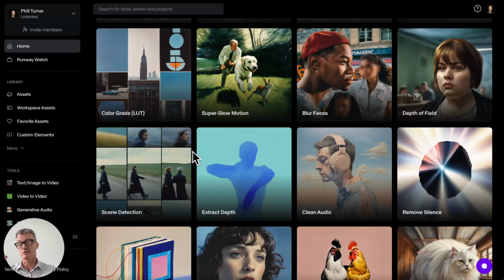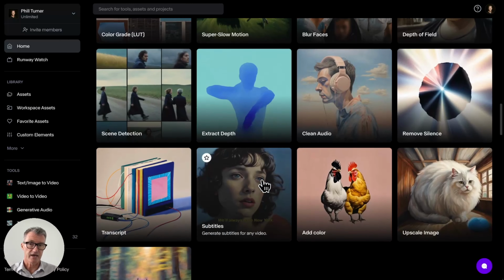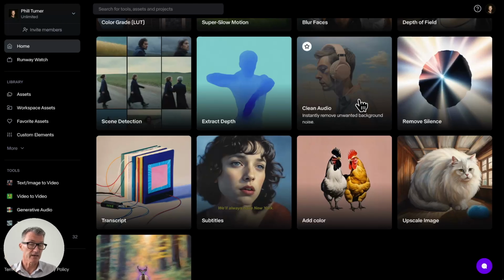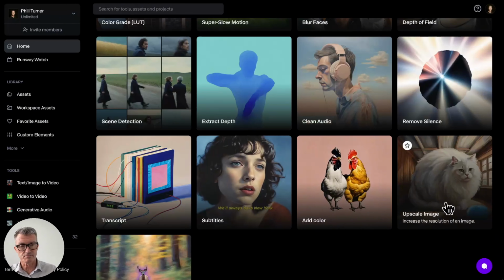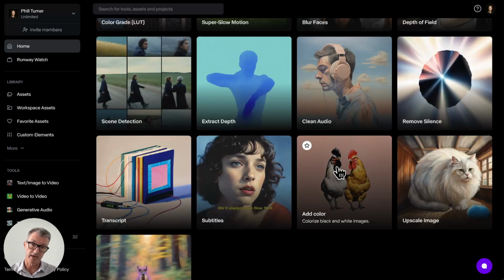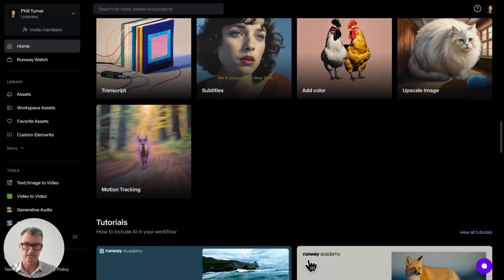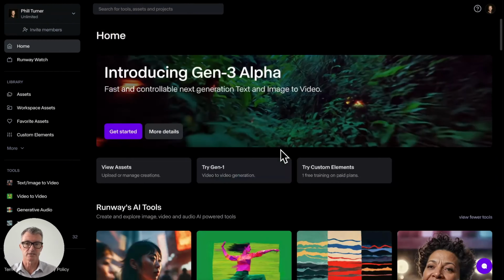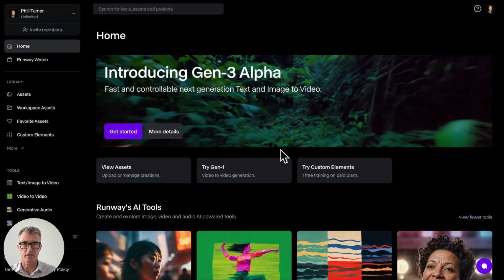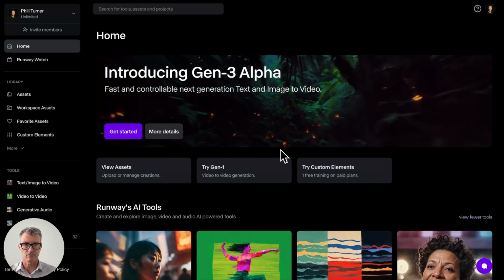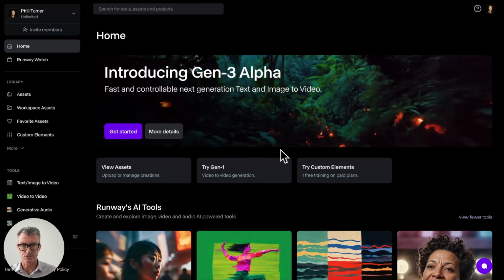Scene detection, so it can cut in and cut out of scenes. Extract depth. Clean audio, remove silence, upscale image, add color, subtitles, transcript, so it'll put the text at the bottom, and motion tracking. So I just wanted to go over those really quickly about how Runway is actually setting itself for the future and how it's going to create film.